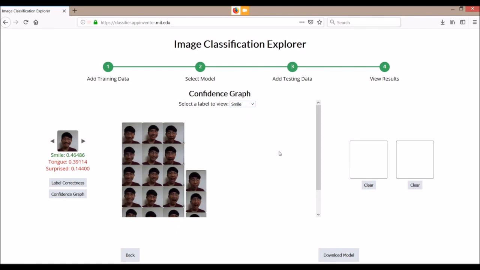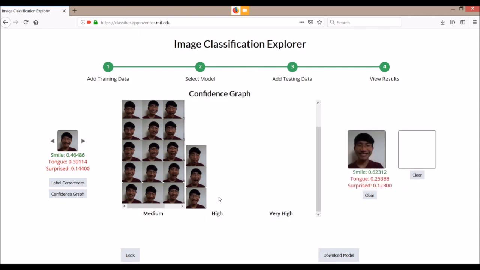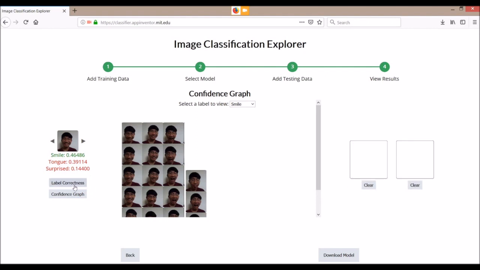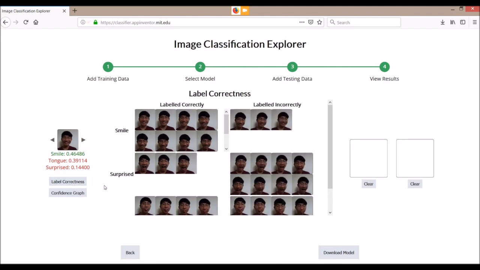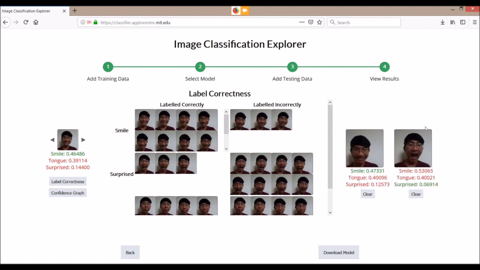You may also view the confidence graph, which allows you to filter by individual labels, and it allows you to see whether or not the model labeled them with very high, high, or medium confidence. For both the label correctness table and the confidence graph, you can also directly compare two images by clicking on them and looking at the right panels.